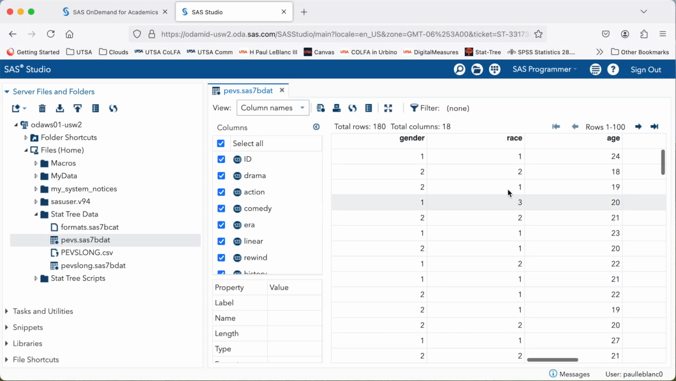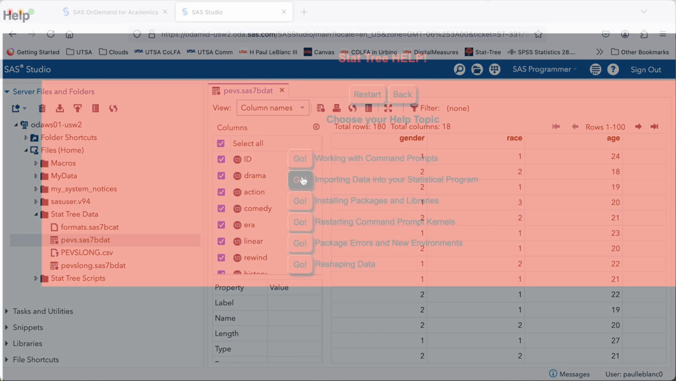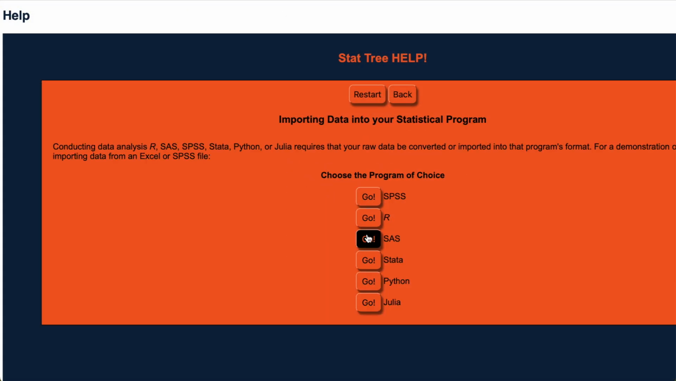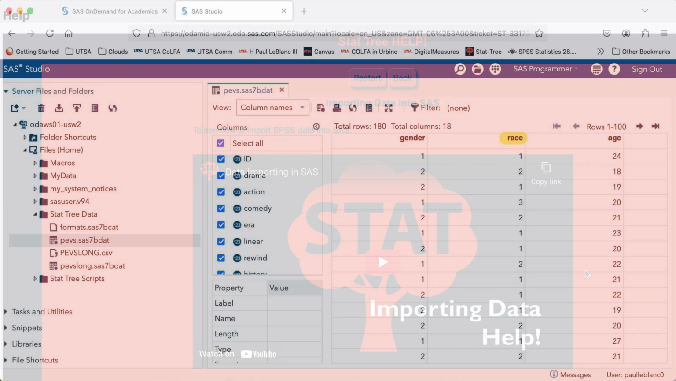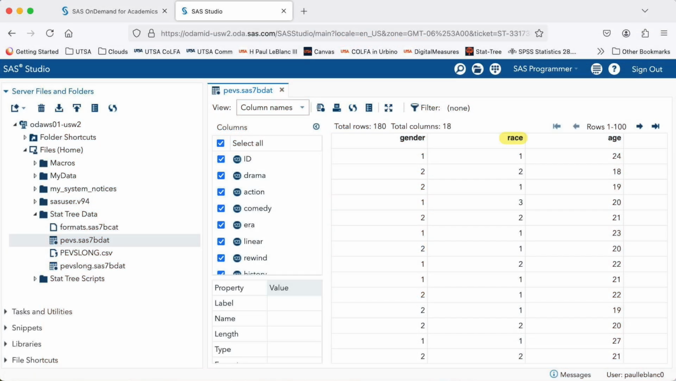Once you have uploaded or imported the dataset into SAS Studio, you will need to create a temporary reference to that dataset in the libraries. A link to a video demonstration of that procedure is in StatTree Help. With the PEVS dataset open in SAS, you would choose race as the categorical variable.